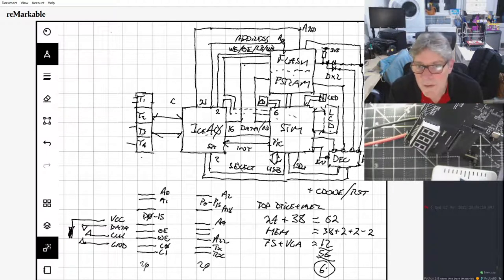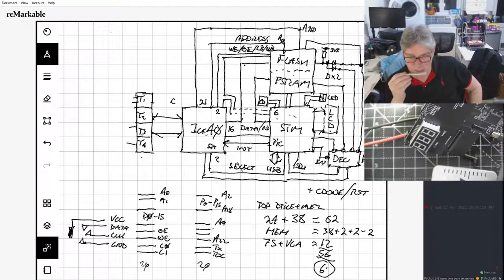Where do you put the logic of turning the VRAM into a video signal? That's actually done in the STM32. It's really just a bit of memory trickery.